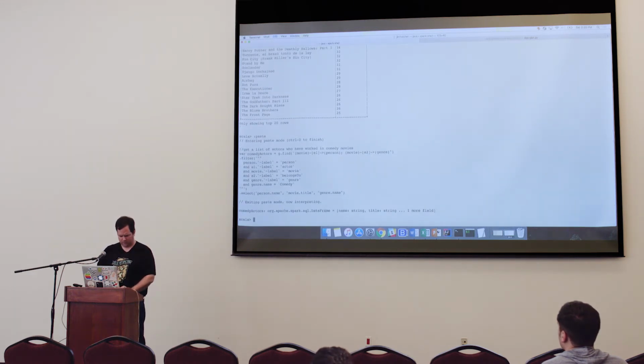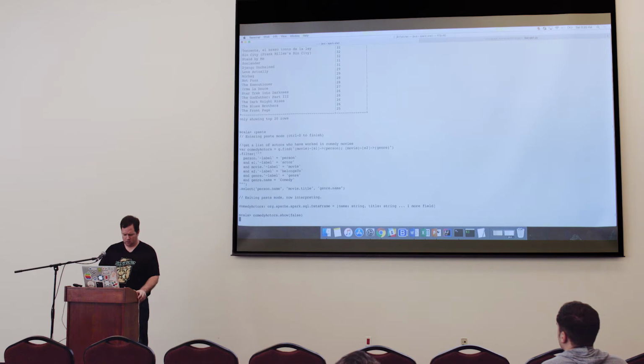So that gives me a data frame back. And if I show that, we'll see that a Spark job kicks off. And it should give me a list of people who acted in movies that were in the comedy genre.